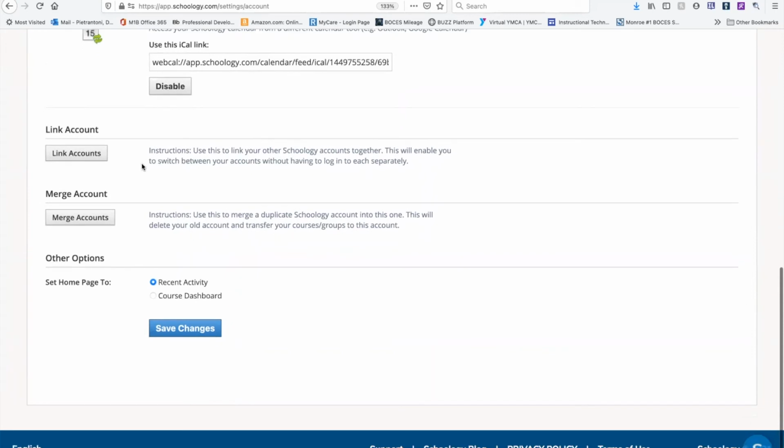If I have multiple accounts, sometimes people have more than one account because they support many different districts. You can link those accounts. If you perhaps started with a basic Schoology account and your district decided to purchase Schoology and you have an enterprise, you can merge those accounts so you don't lose any of that information. And the last option we're going to talk about is set your homepage.